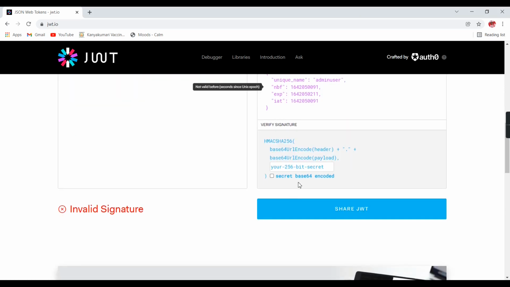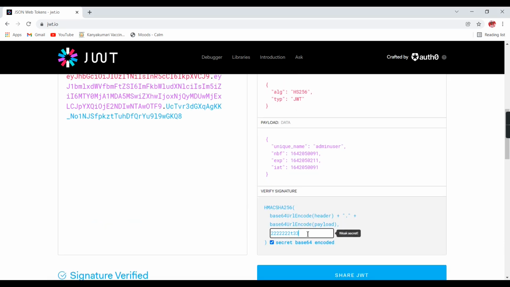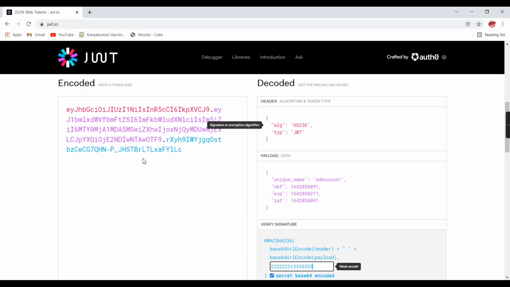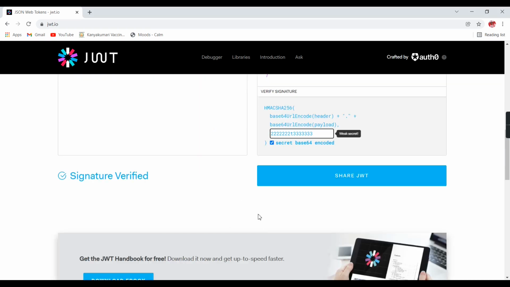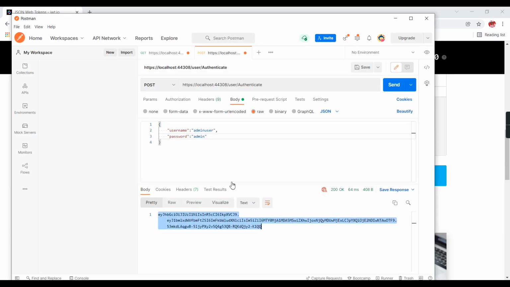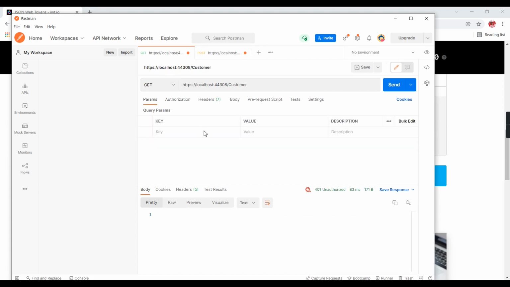All that information was there. Finally the secret key. Whatever value I give here, it will change automatically. So we provided our secret key, and based on that it will generate something. But if required, we can change it here also. Okay, fine. Now we are going to authenticate our customer services with this key. Not a key, it's a token.